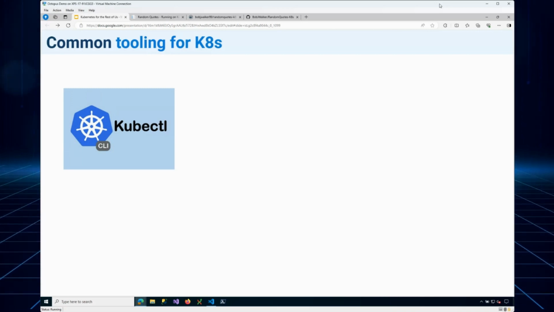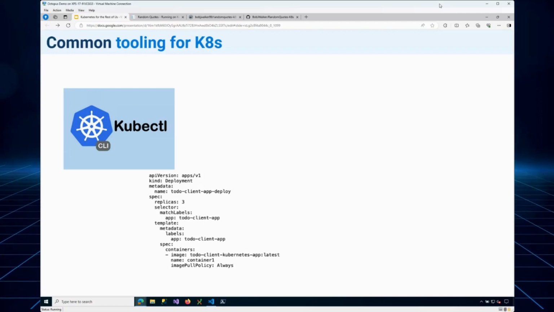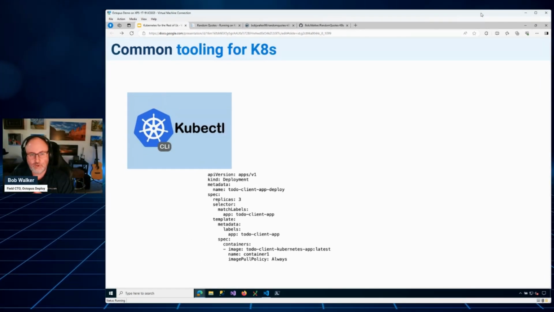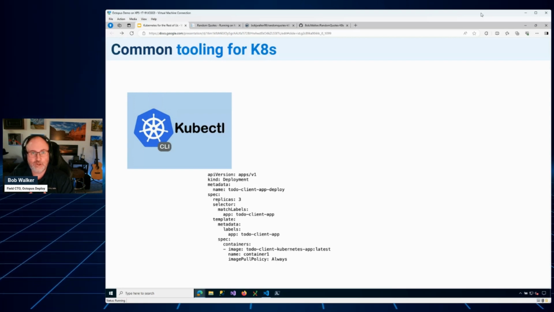But what's much more common is creating these manifest files. And chances are, if you have any experience with Kubernetes or any sort of exposure, you probably ran across one or two manifest files. It's something that's written in YAML, and what you're doing there is defining your desired state, what you want it to be.